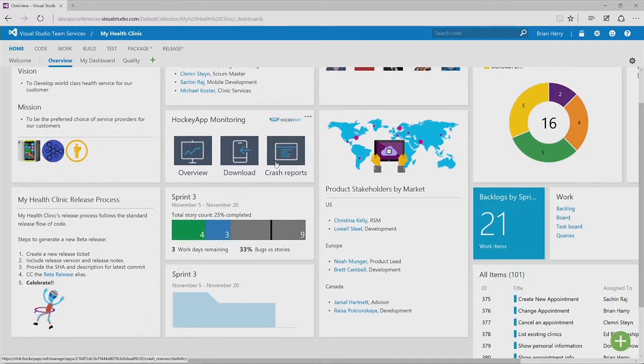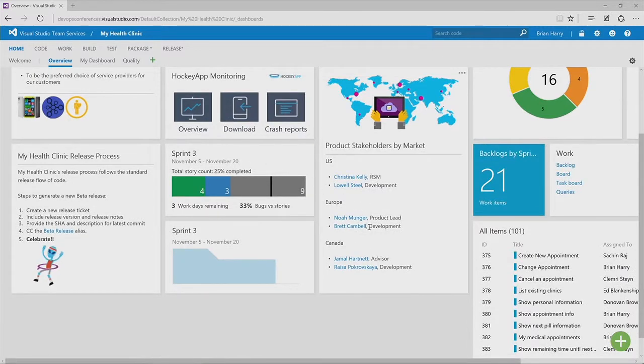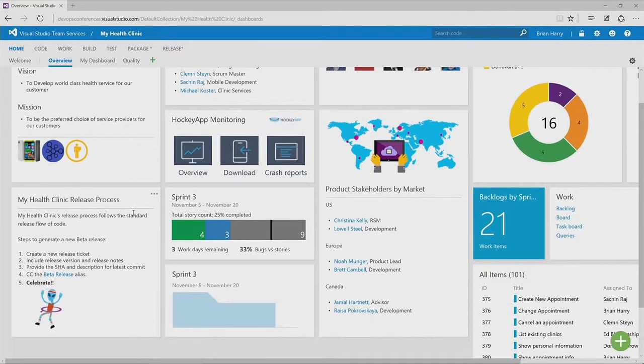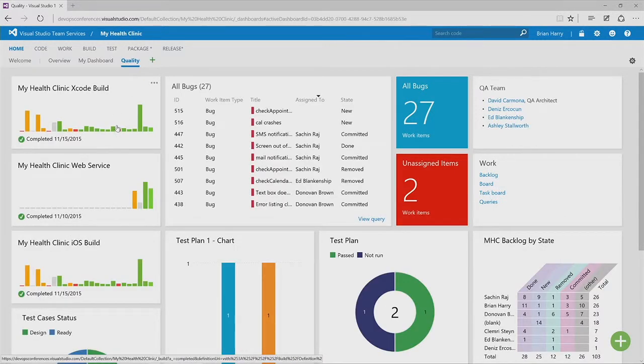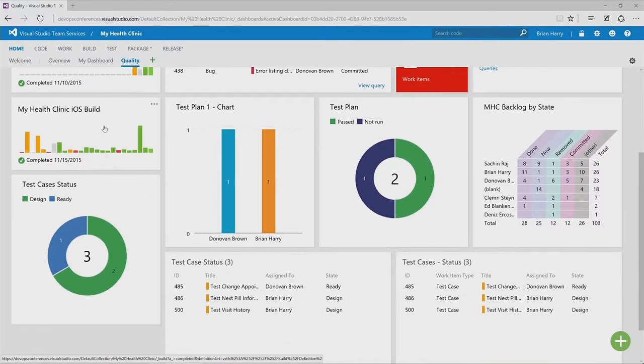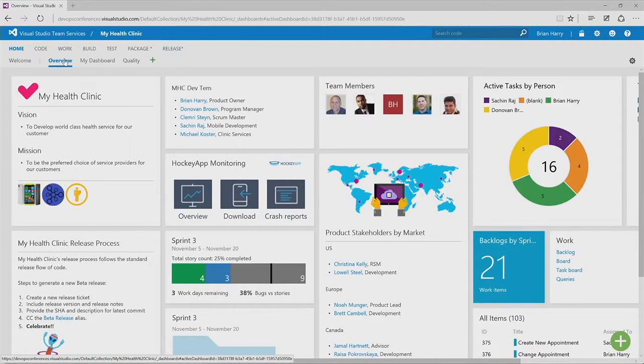So this might be an example of an overview dashboard that includes things like who the team is, who my stakeholders are, information about my app, some work progress. I've also created a quality dashboard that gives me information like what my build health is, how I'm doing on my test plan, my test pass rates, etc. So a really nice visual way to share information about your app and the status of your project.